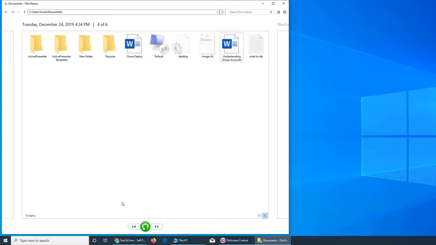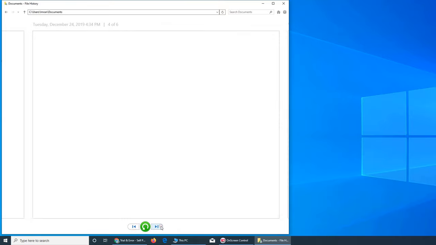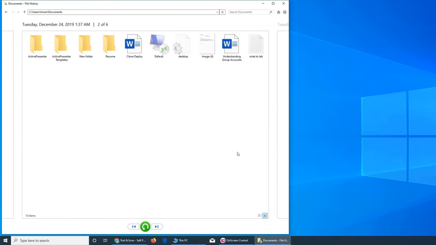It's very easy. You just have to go right and left through these buttons, and one by one you see the time. You can check the file, open it, and then that's how you do it.